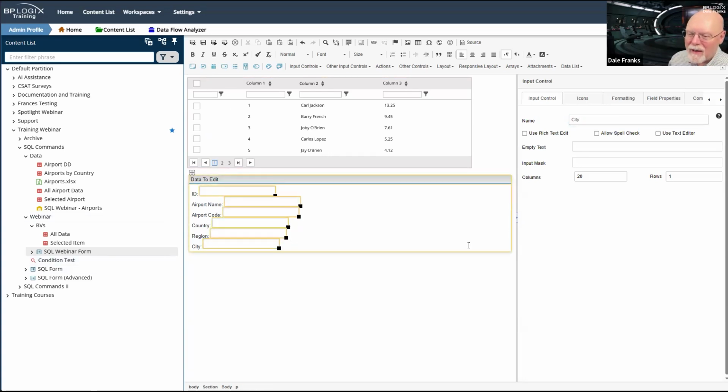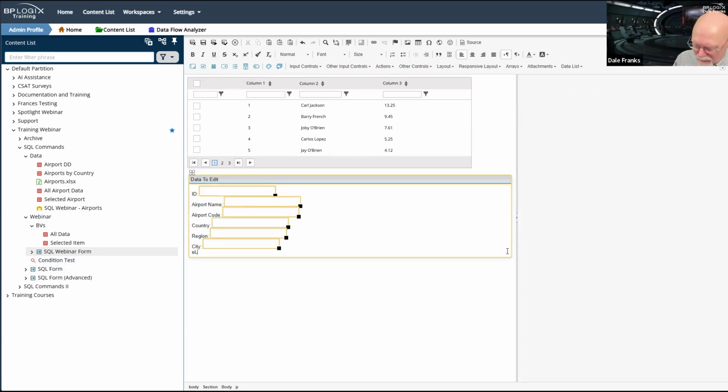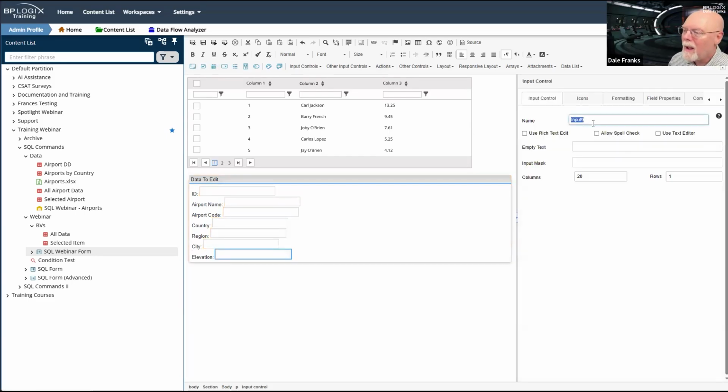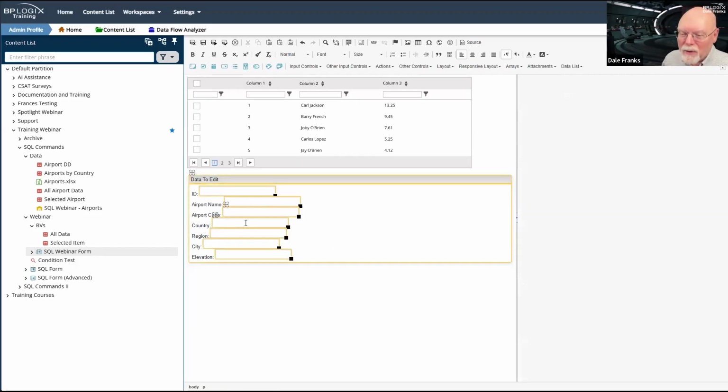City and elevation. And we'll call this elevation. Well, I keep hitting caps lock or not turning caps lock off. What you must make of my typing incompetence after each webinar. So 1, 2, 3, 4, 5, 6, 7. That is all 7 fields.